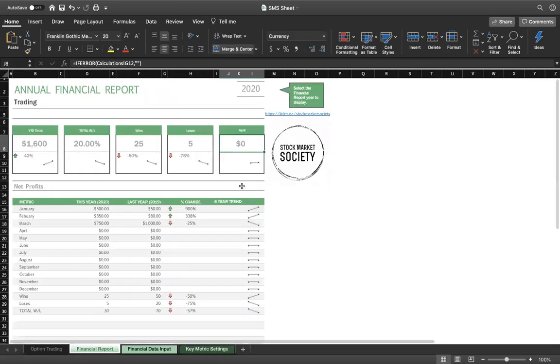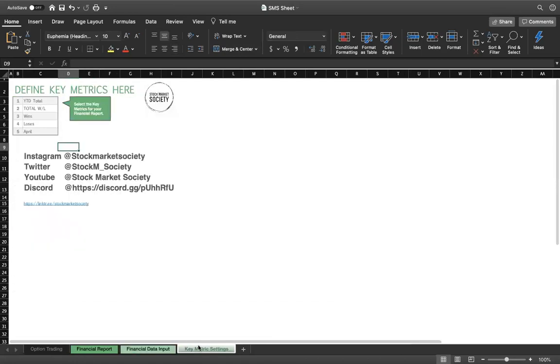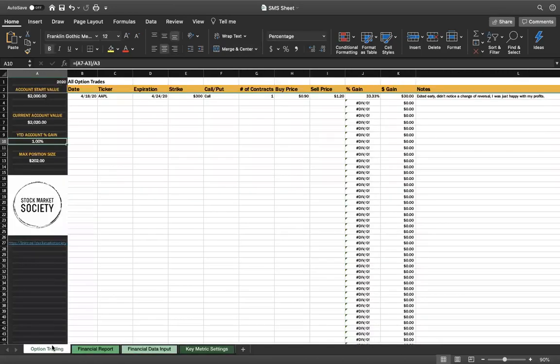You go back to your financial report and you can see it now has data for April. So for every month, you could consistently change this. You could change the year. This is the best way to really take full force of this Excel sheet. Another thing I want to point out, let's say you have this option trading for 2020. So let's rename option trading.